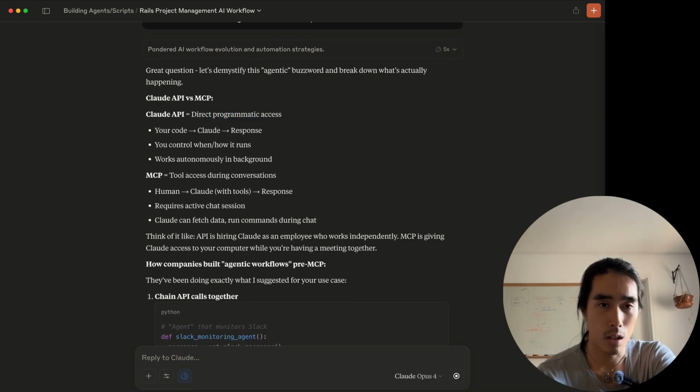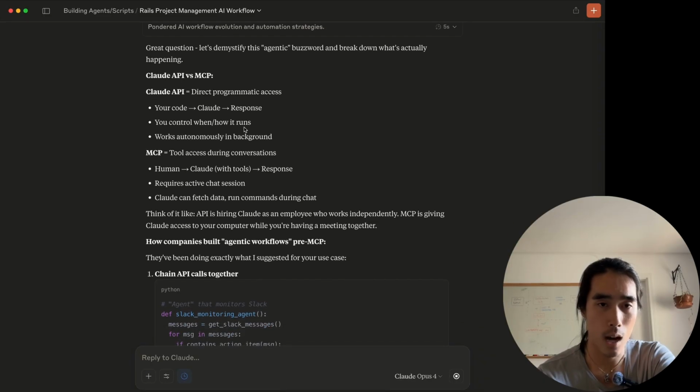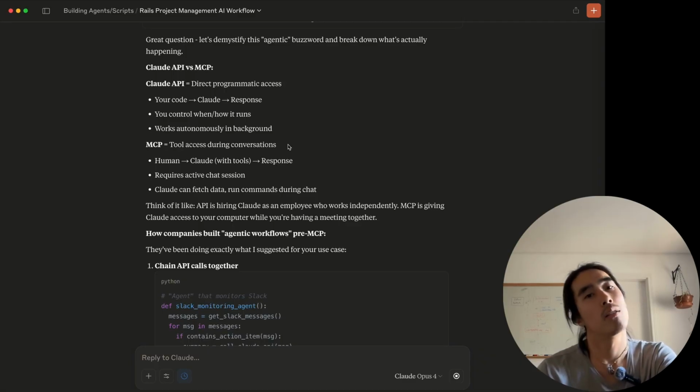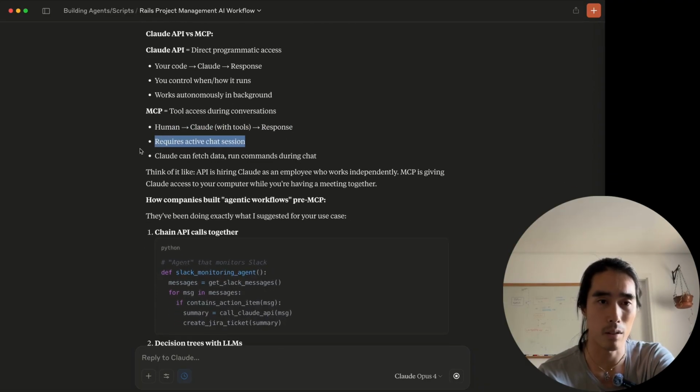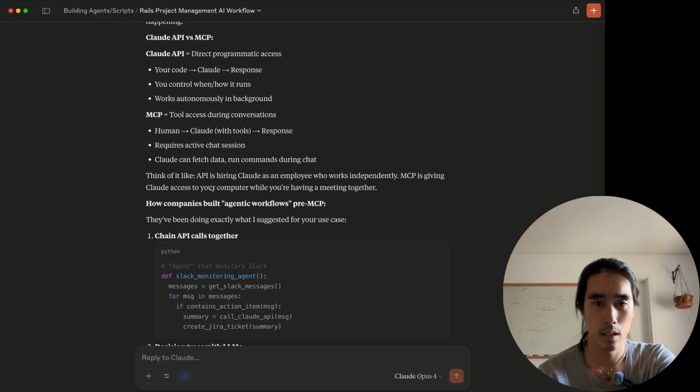Your code, Claude, response. You control when, how it runs, works autonomously in the background. Tool access during conversation. Human, Claude with tools, response. Requires active chat. I think this is a key part of it, right? A meeting together. Interesting.